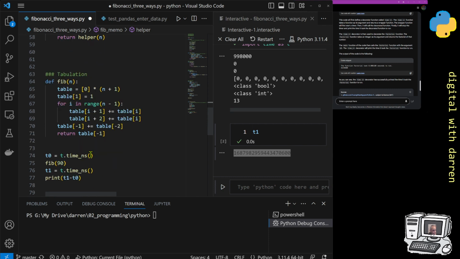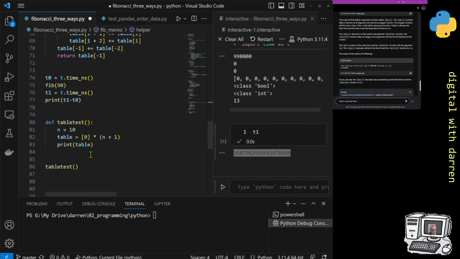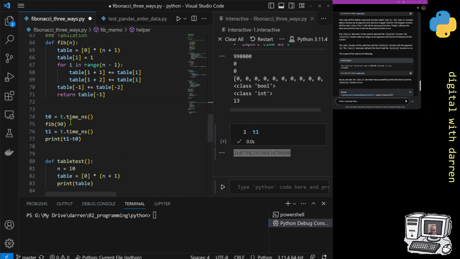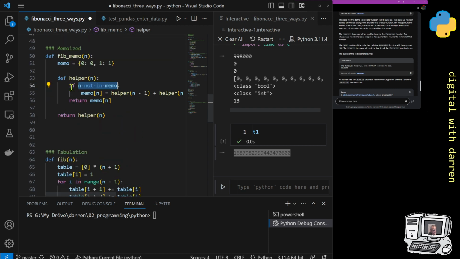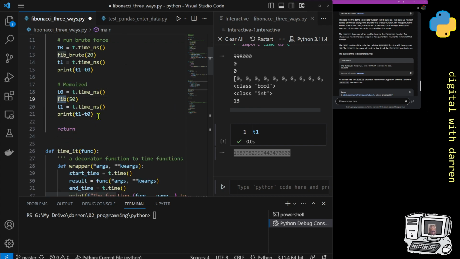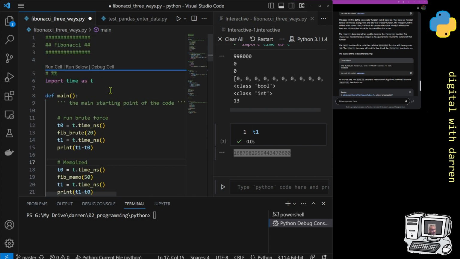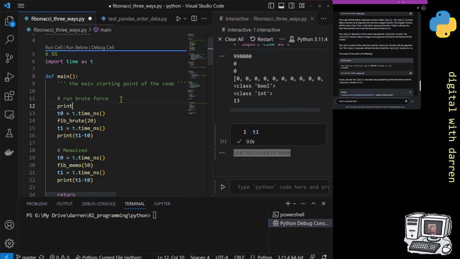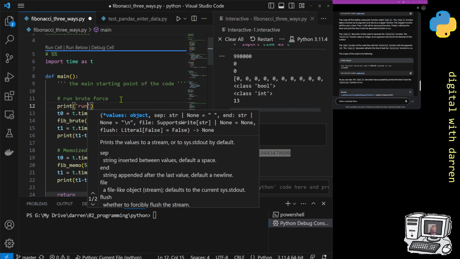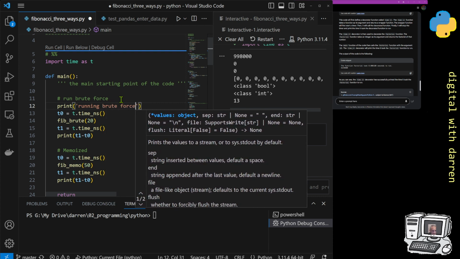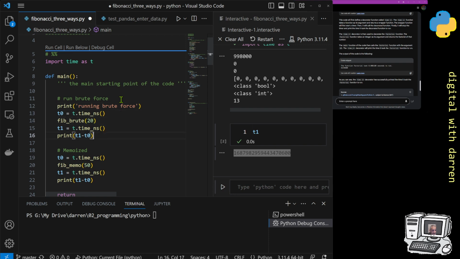But finally, there's a tabulation version, and I certainly don't want whatever this thing was. Because I've got this fib memo, I'm going to go back up to the top. I copy that, and this second fib here is going to be this fib memoized one. And I might even put in a little print statement for each one. So print running brute force.